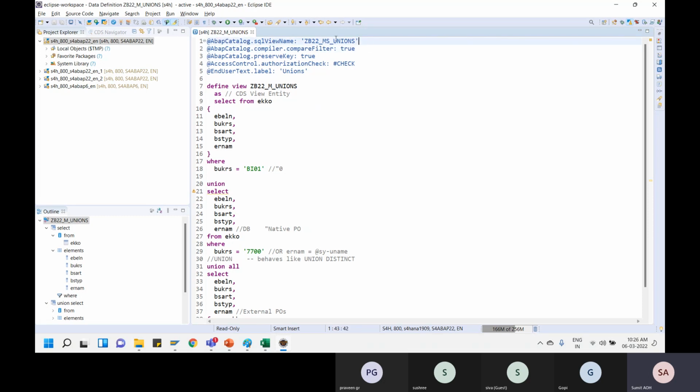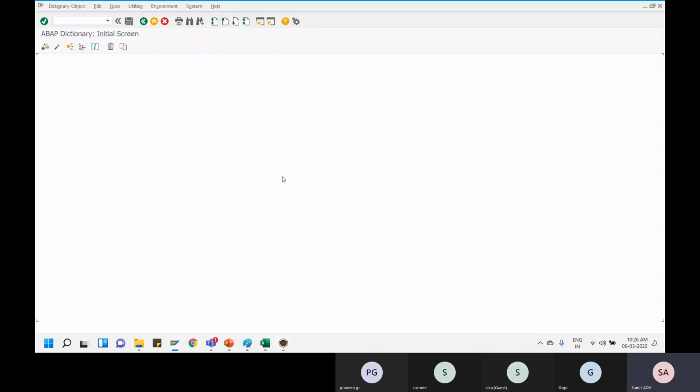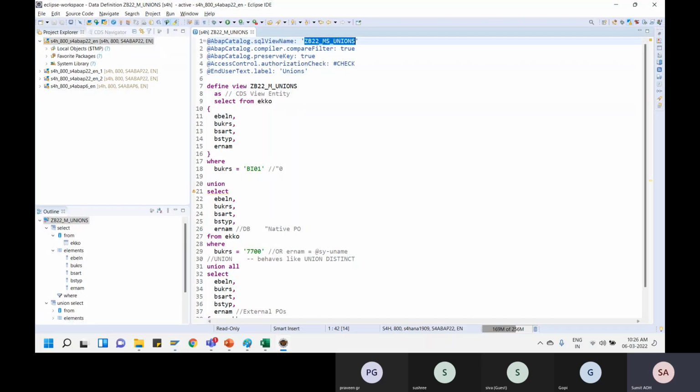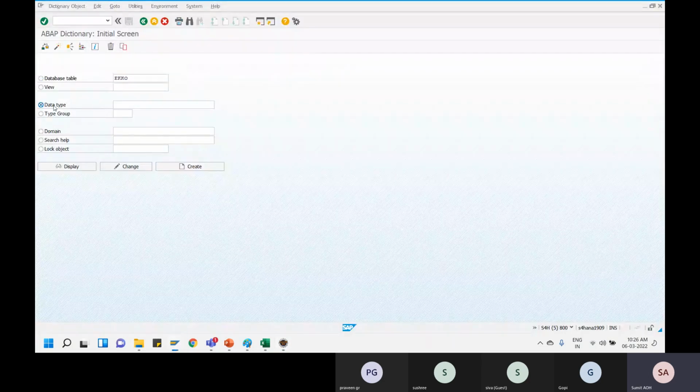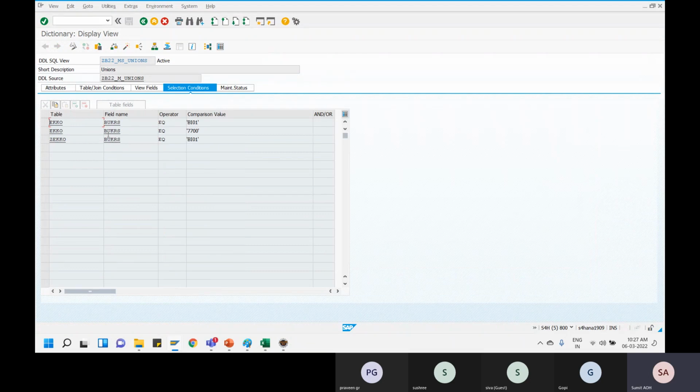So this is my SQL view. If I want to copy this and see in the system where I can see the view, then you can copy the name of an SQL view. So this is your SE11 view which is getting created. And here you would be getting the view that you created. In the selection condition, you would be getting the condition that you passed.